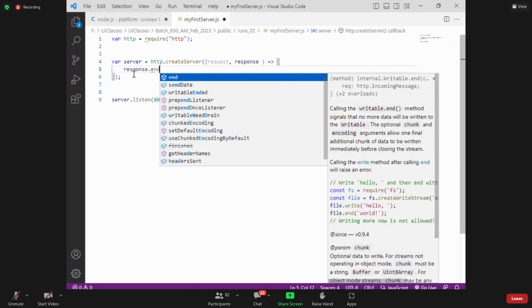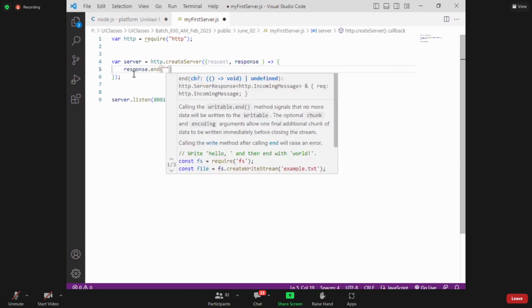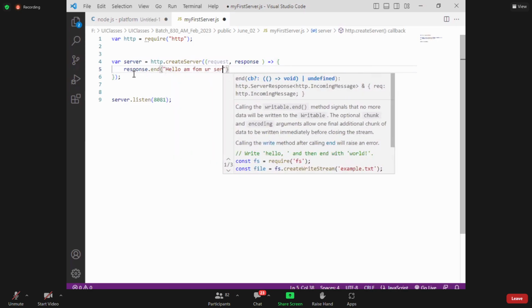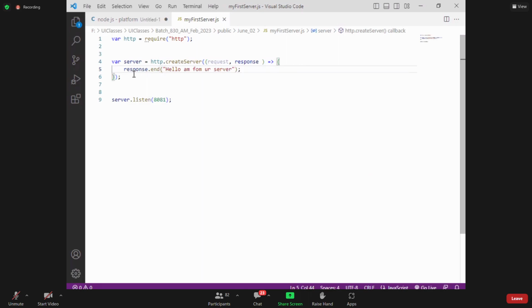Now, under this, I'm going to put a message. When I'm going to respond back to the user, I say response.end, which is one of the predefined methods, and I put a message, something like "Hello, I'm from your server." That's it. These are the simple steps I have created, guys: including the HTTP module, creating a server with a callback method, and making the server listen to a particular port number.